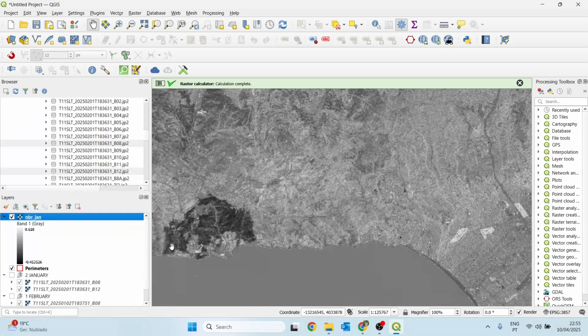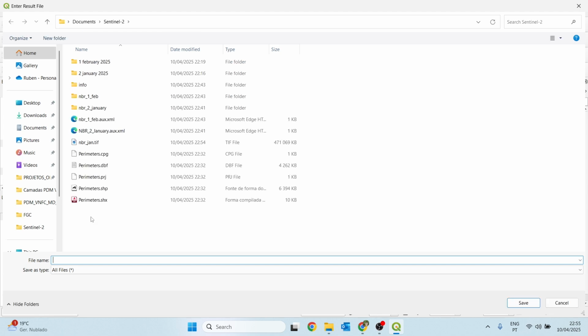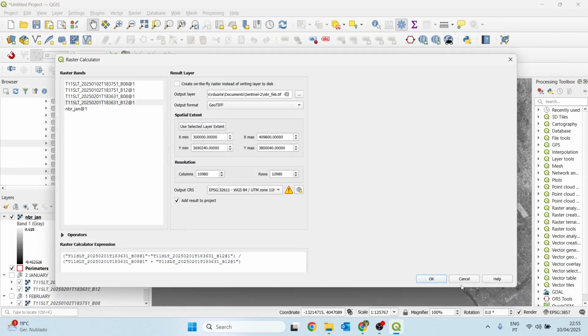Here we have the first result, and now we're going to do exactly the same, but for the image from February 1st, 2025. So, in other words, this will be band 8 minus band 12 divided by band 8 plus band 12. Close parentheses, click on output layer, and this time the output name I'm going to give is dNBR_February. Click Save and OK.